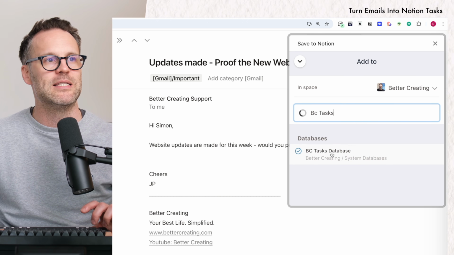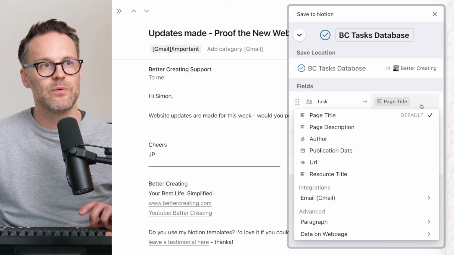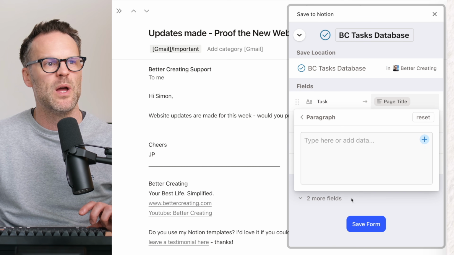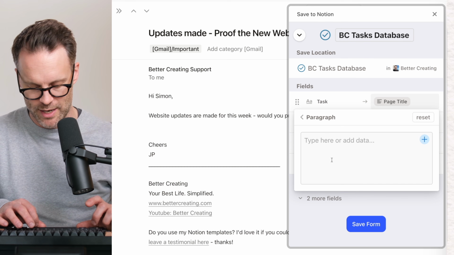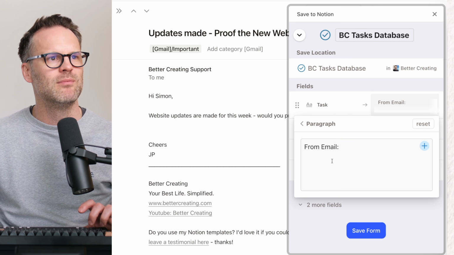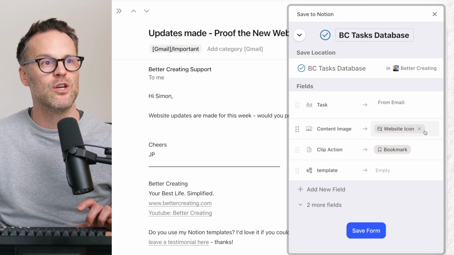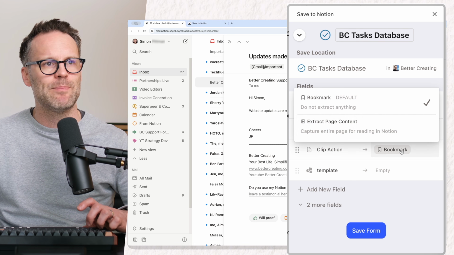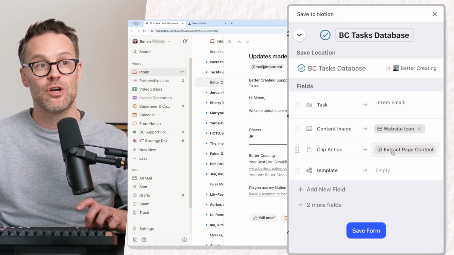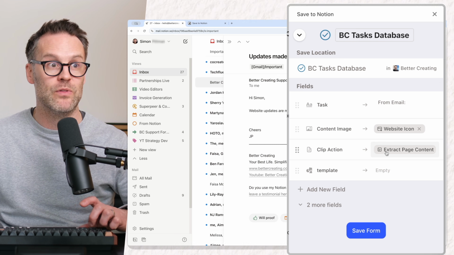So I'm going to find BC tasks. The task, I don't want it to be page title. I want to turn that into paragraph, and I'm just going to call it from email like this. The content image, I'm going to just make it the website icon, and clip action, you can set to extract page content so that you get the email in the task.